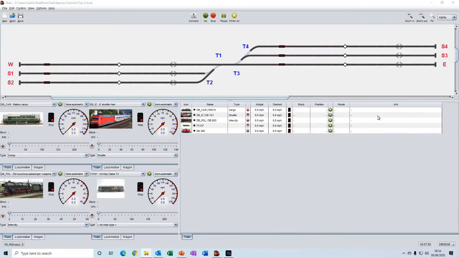Welcome back. We have the layout from tutorial 12 loaded, and we're going to move DB car onto the west block. You will recall from the last video that we detached the original diesel from this train and attached the class 33 instead.